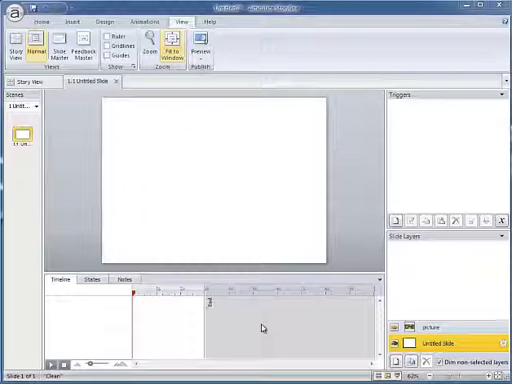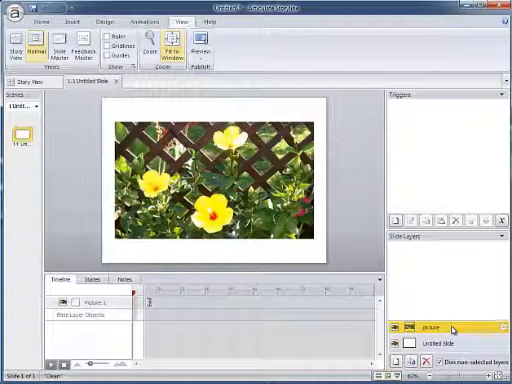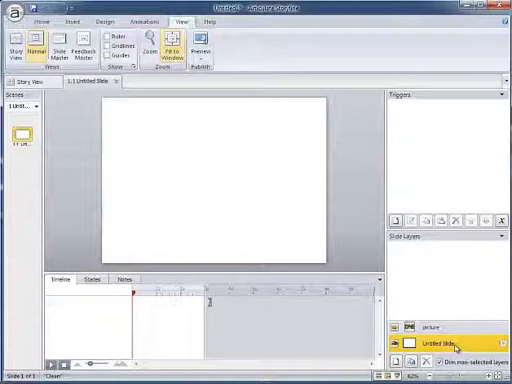Okay, so here we are in Articulate Storyline, and what I want to do here is recreate the button that I built over in Flash and give it the functionality that it had where it shows that picture. Now I've already put the picture on the slide layers over here. So here's the picture. When I click on a button, it's going to show this picture. Let's go back to the main timeline.